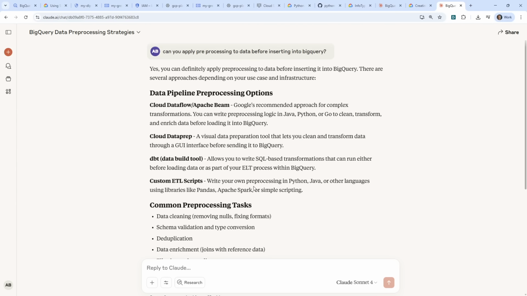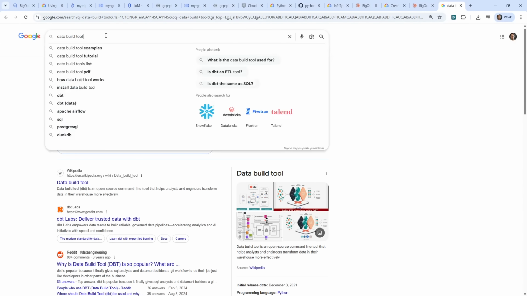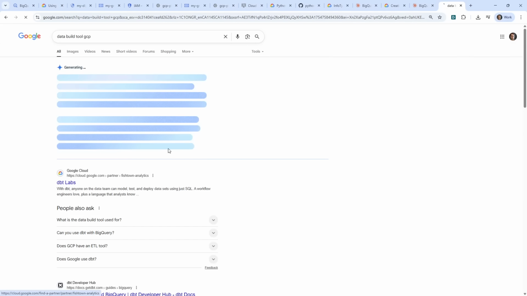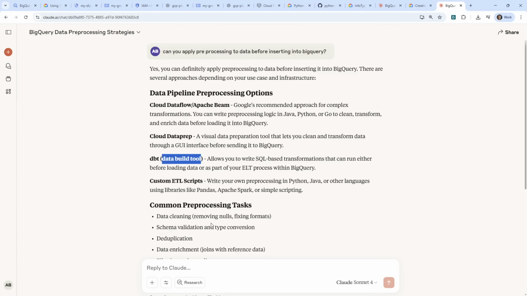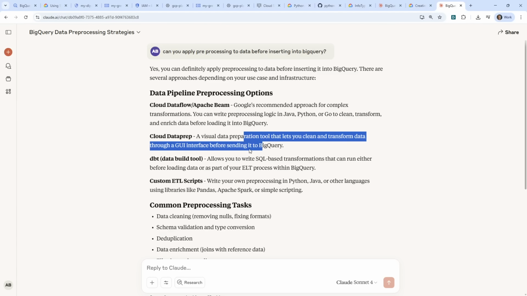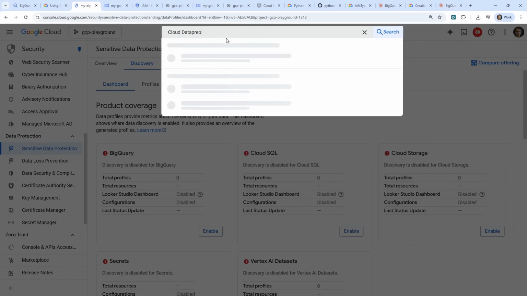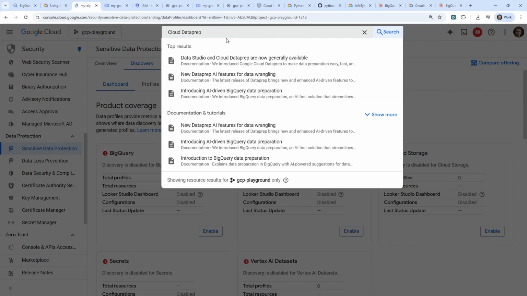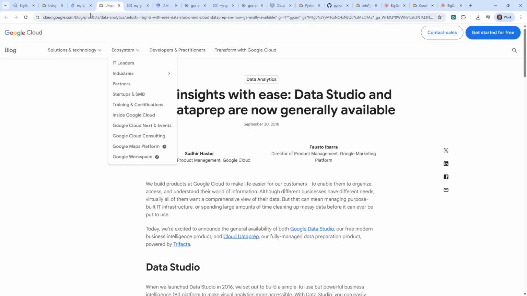But for now, I would say that, and there's also Data Build Tool. I don't think I've ever used that. Let me take a look here. I thought that was going to be GCP specific. It's not. Maybe it is. Yeah, it's a third-party tool. A visual data preparation tool that lets you clean and transform data through a GUI interface before sending it to that. Is that never mentioned, data prep, on the exam? So even if it is here, I can't imagine we'd use that. It's in the data studio. Okay.